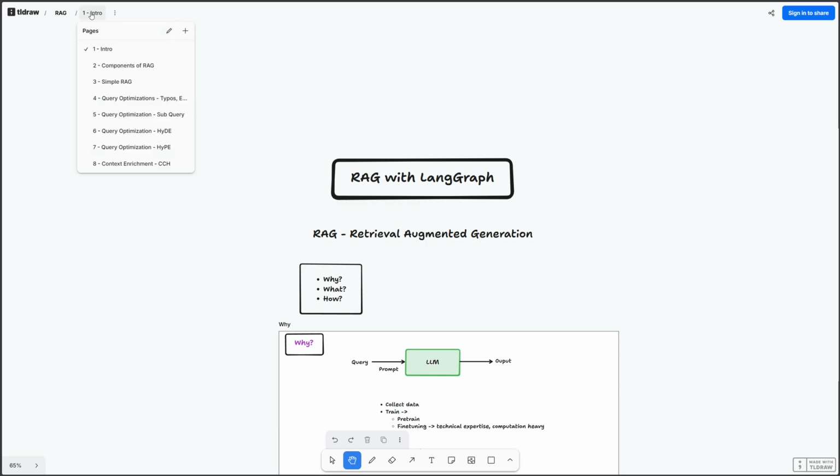So far we have had an introduction to RAG. We built a simple RAG workflow, and in terms of optimizations we looked at query optimization specifically, and we looked at a few techniques here, right? Now we'll move on from query optimization to a different component. But before that, if you haven't watched these videos already, I would encourage you to check them out first. With that, let's dive into today's video.